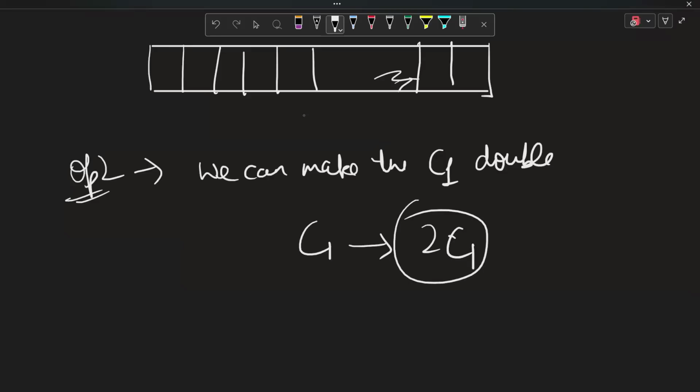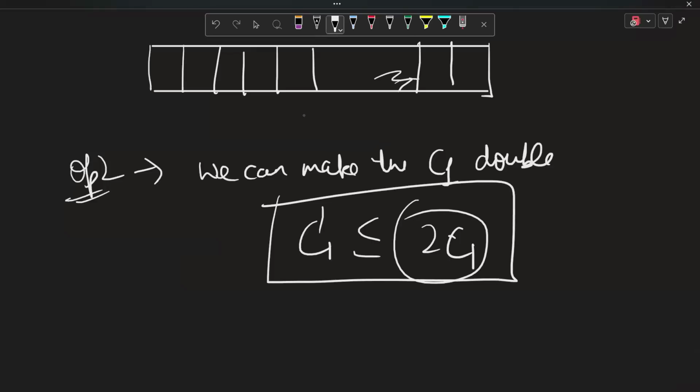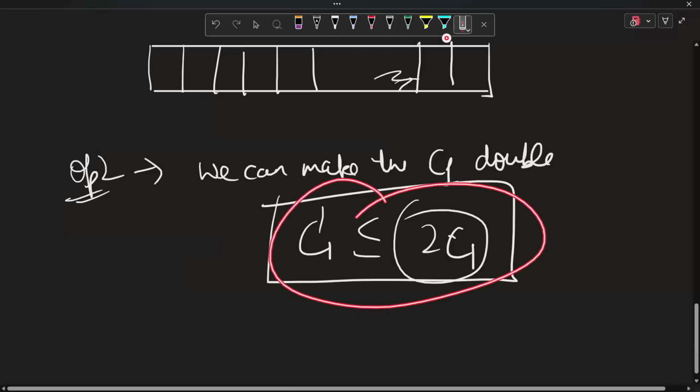Okay, so C1 dash would always be less than or equal to 2 times C1. We can say that if you have C1 initially, then after the second operation, it would remain less than or equal to 2 times C1. You cannot make it more than 2 times C1.